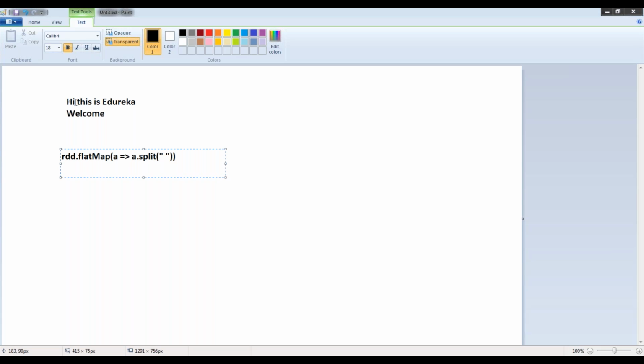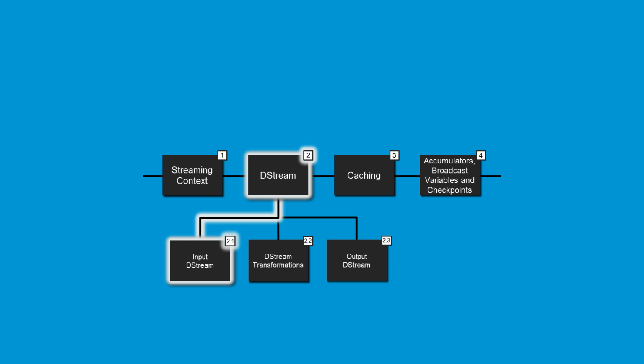It is going to create each element as one word. So it is going to create like this: hi as one element, this as one element, is as another element, Edureka as another element, welcome as another element. So this is how your flat map works. It kind of flattens your whole file. This is what we are doing in our stream as well. Clear, Rahul? So this is how this will work. Now we have just understood this part.